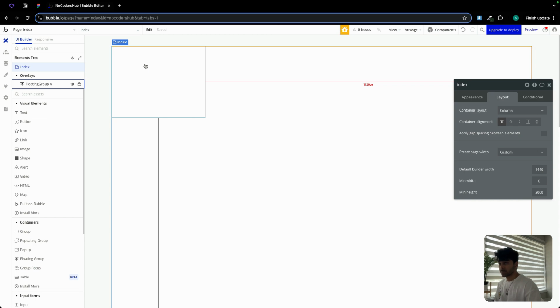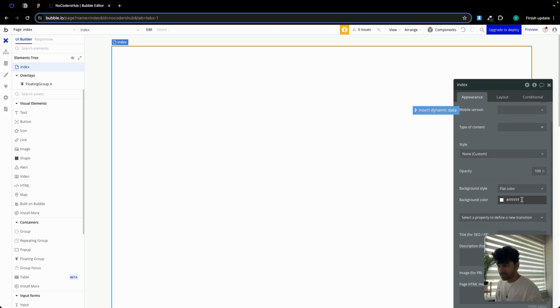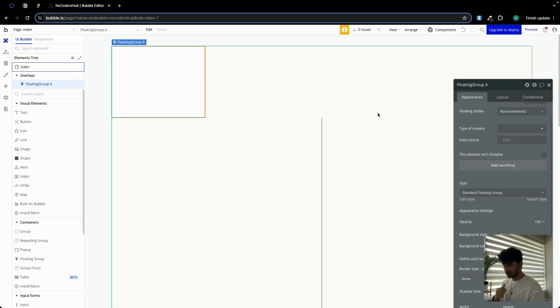All right. Let's click on appearance. Let's call this as home. And let's call this as NoCodersHub. There we go. Let's change the background color to our background color. Amazing. All right, now let's focus on the floating group.